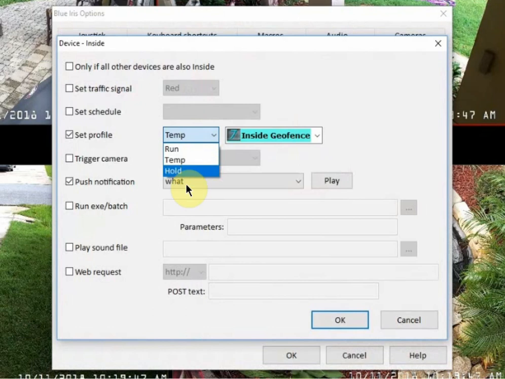Or you can have it hold, which means it's going to hold onto that profile until something automatically or manually triggers a profile change.